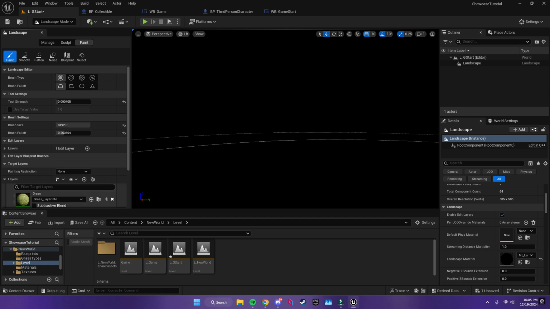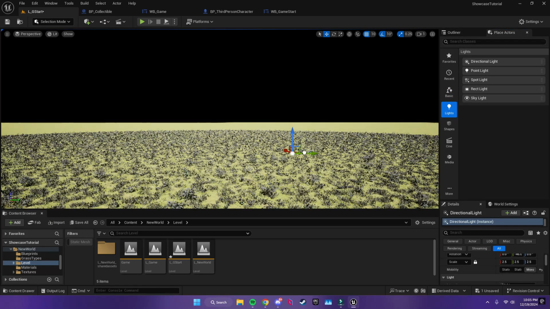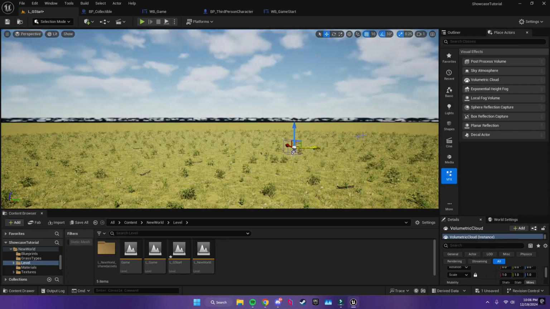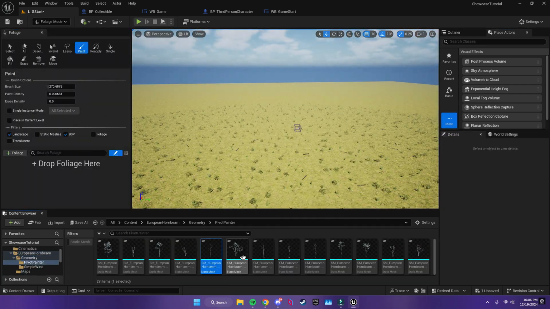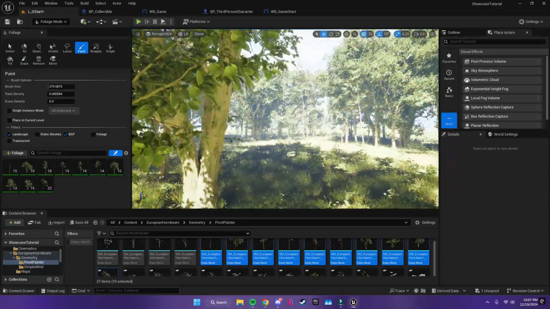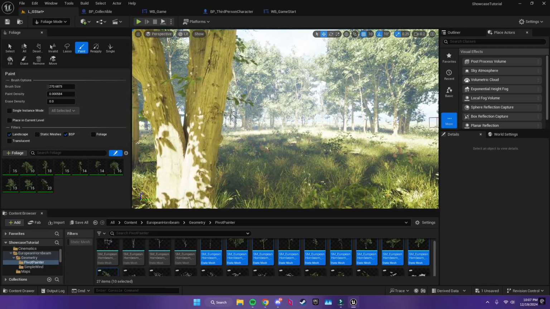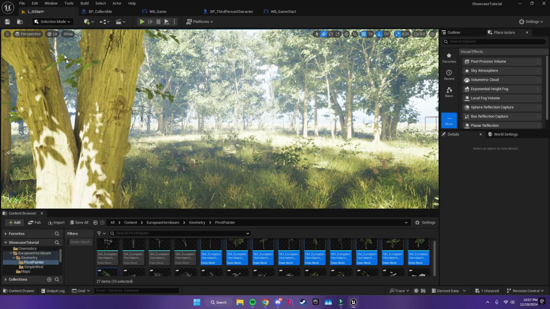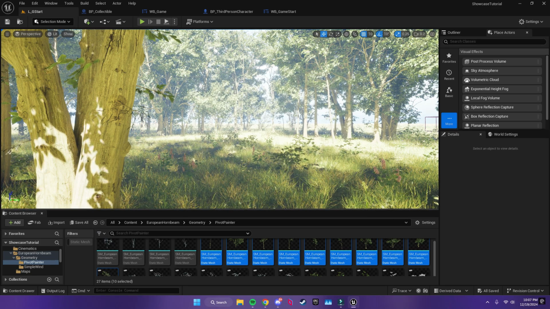Next, on to the landscape mode, I'm going to import all my layers and fill the layer with grass. Always remember to hit save. And now I'm going to add my basic lightings. That should do it. And paint a few foliages for my windscreen. Okay, I'm going to select a suitable position.